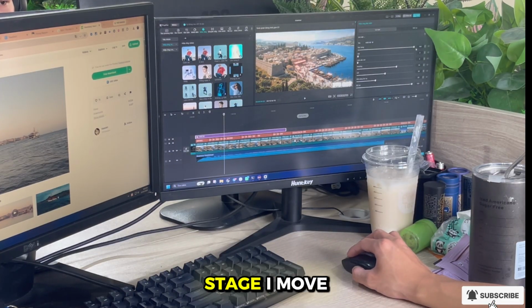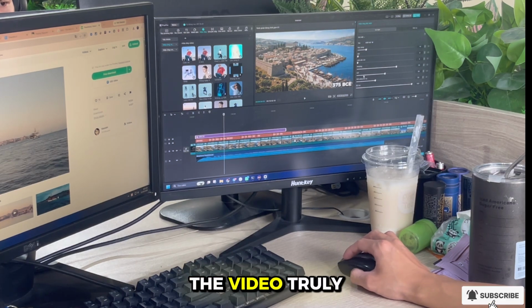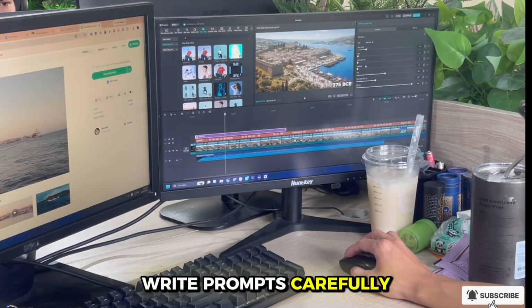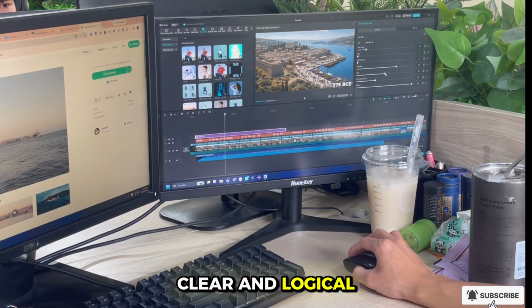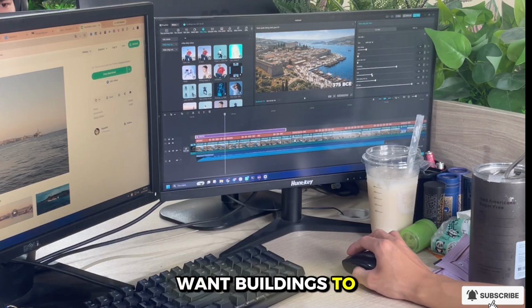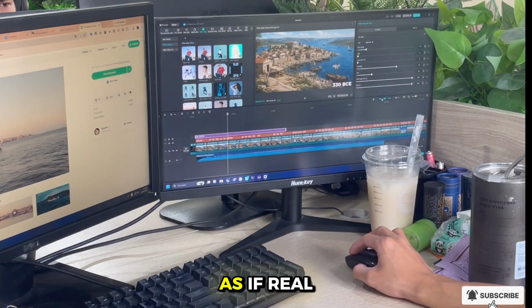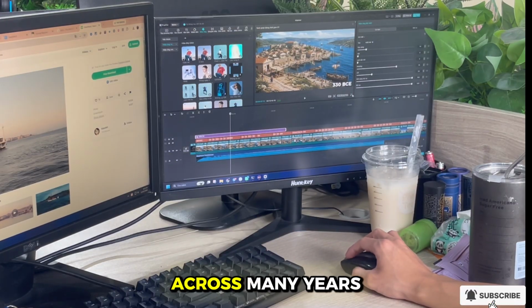After the visual stage, I move into motion. This is where the video truly begins to come alive. For the time-lapse scenes, I have to write prompts carefully so the movement looks clean, clear, and logical. I do not want buildings to transform in a strange or unnatural way. I want them to rise little by little, as if real people were actually building that city across many years.